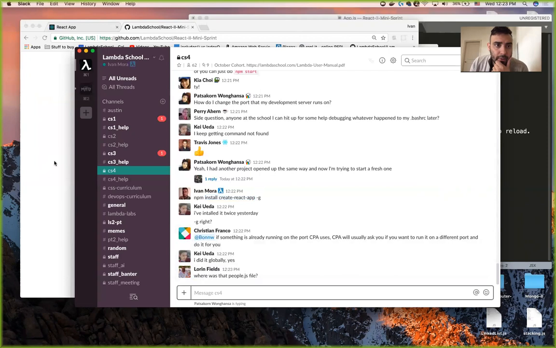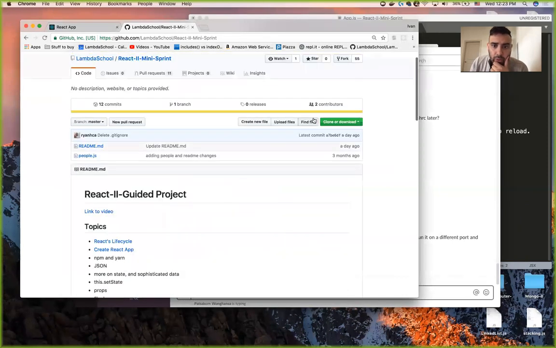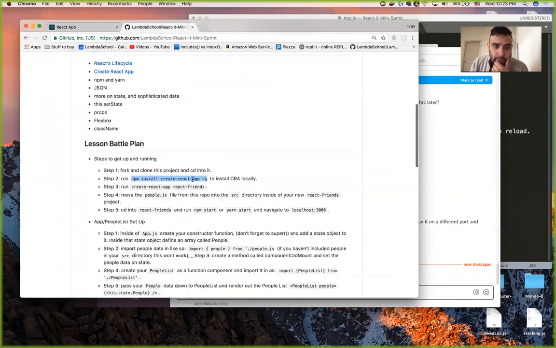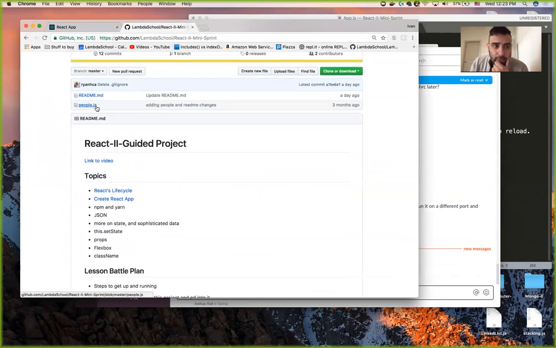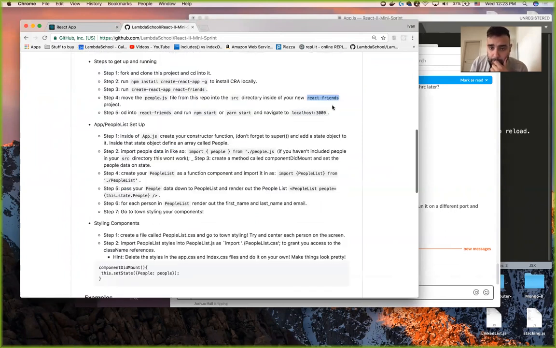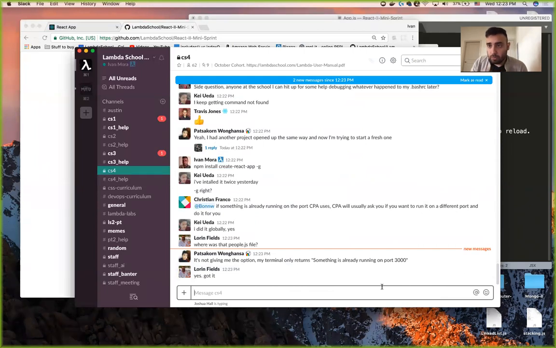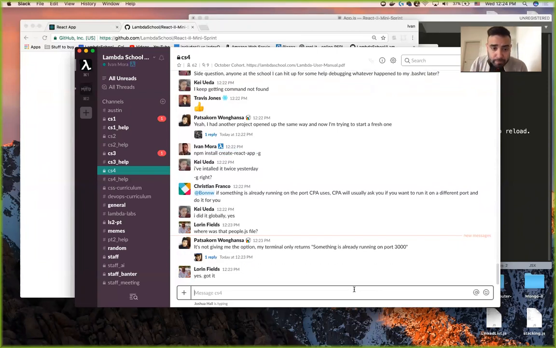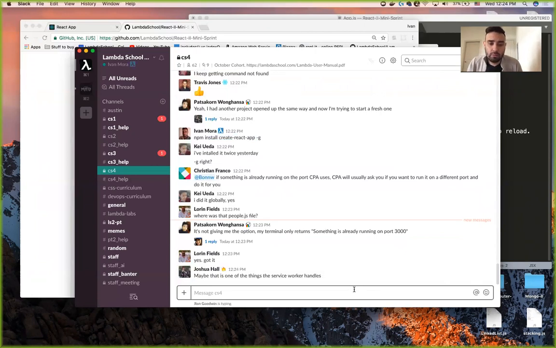The people.js file was in the original directory. Remember that when you clone this, it had readme and people.js. Inside of here, we used create React app, and we made a new folder called React Friends. That's our app. And so we just need to make sure that we move that people.js into that new folder, into its source folder. Cool. Yeah, I don't know enough about create React app to.